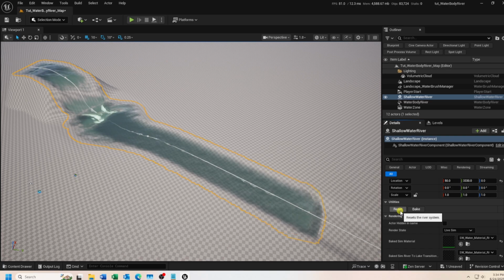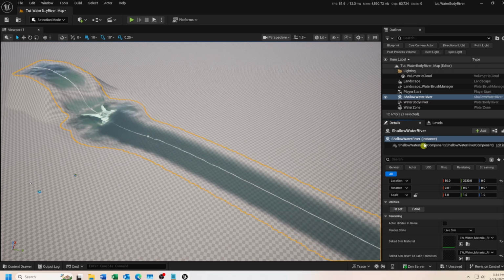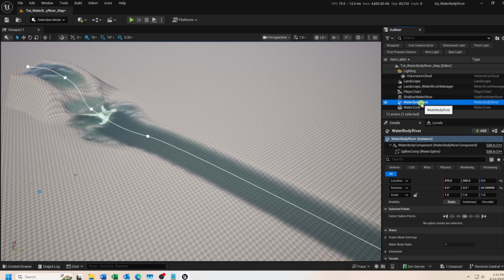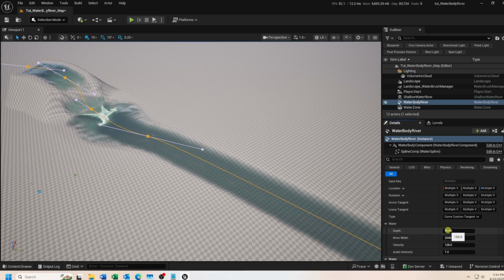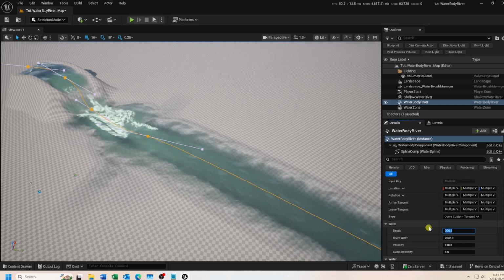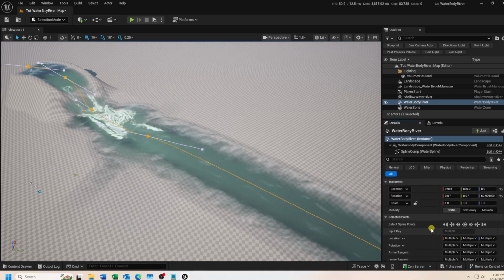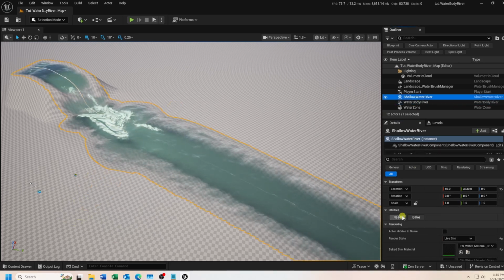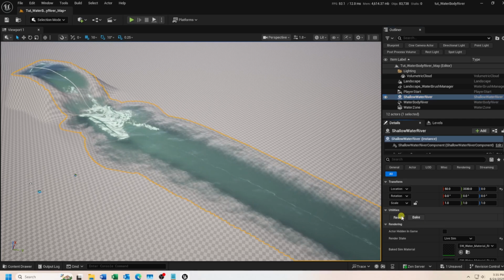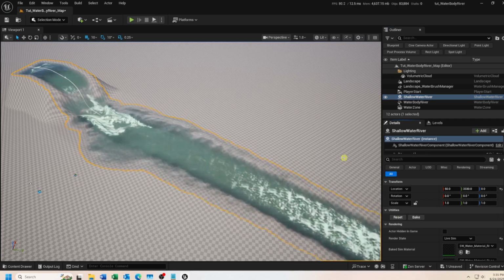You should now see the Niagara 2D fluid simulation applied to your river. In your water body river actor, select all the spline points and set the water depth to 300. This will help with our water velocity in the simulation. Select your shallow water river actor again and scroll back to the top and click the reset button to recalculate the simulation.